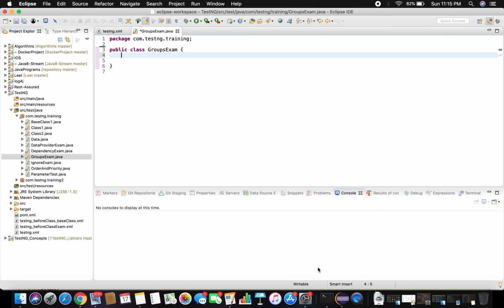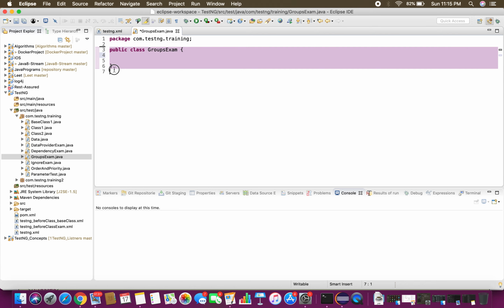And we'll see that in TestNG we have a groups option. You can categorize them using the groups and you can execute them from the TestNG XML. You can include or exclude a few cases from the test suite. Let's see that. I have created a class.